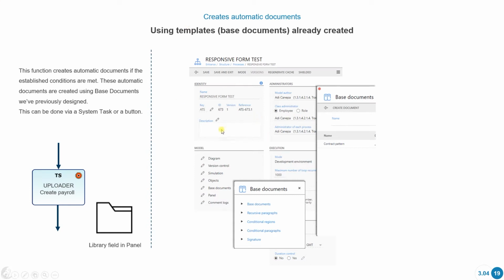So here we can see in this image, the first thing I have to do is go to base documents, create my base documents in Excel, in PDF, in Word, whatever. And then once the flow goes through the system task, if this system task has been designed to generate one of these automatic documents, it will create it. Besides, once it's created, it's stored in whatever library field we've indicated. For example, we showed in the start message event that we were storing the document in a library field that's in a column of a group of fields.